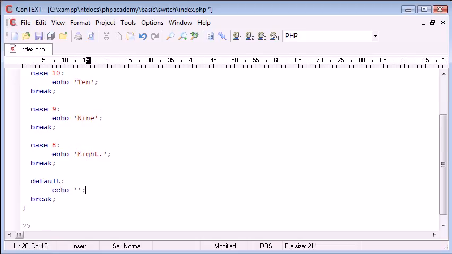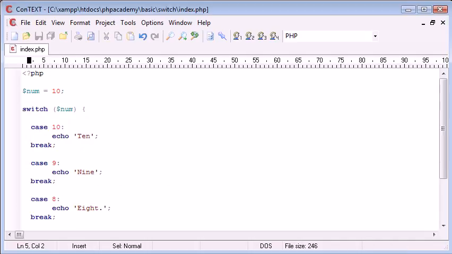So I'm going to echo out number not recognized. Okay, so we're just going to say the number's not recognized. For example, if this equaled 1, we don't have a case for 1, so the default, if nothing else. This is more like the else, so if nothing else has been found, then that's fine. So we can basically run this code.